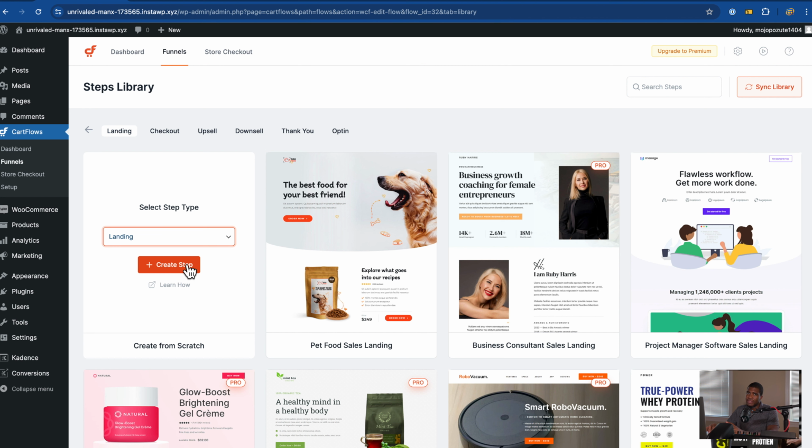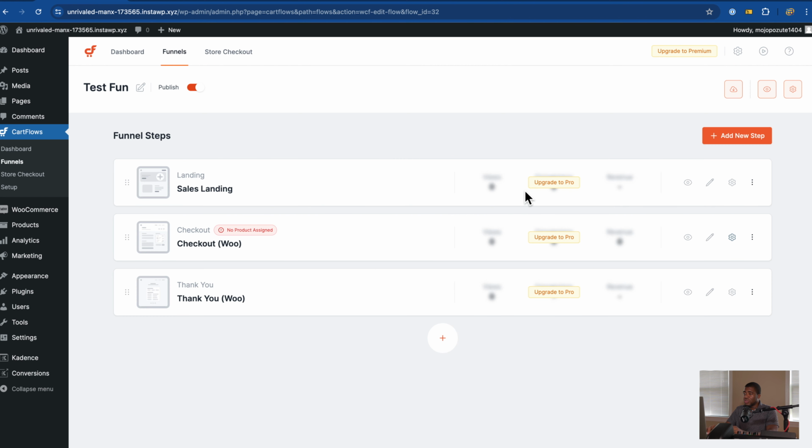Sometimes they put the form on the landing page, sometimes they don't. With Cartflows, in order for you to see this information, you have to upgrade to pro. Okay, and in order to add more steps, you also got to upgrade to pro. We're using the free version right now. All right, so with Cartflows, right now, we have a landing page, a checkout, and a thank you right here.